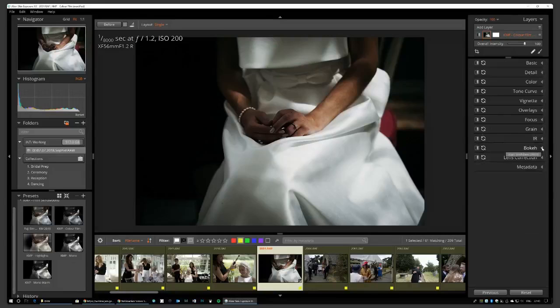Now, some of you, especially the portrait guys, will probably really like the bokeh features in the application. It's actually really very clever. It's just not something I would ever use for wedding work. I don't really do portrait stuff, so it's not something that I've kind of got involved with.